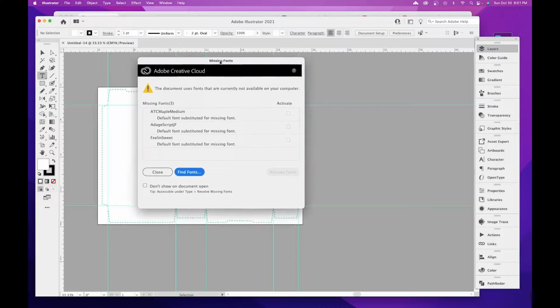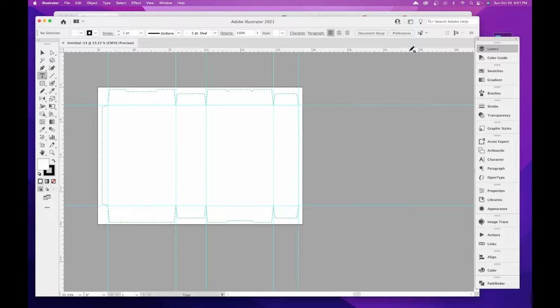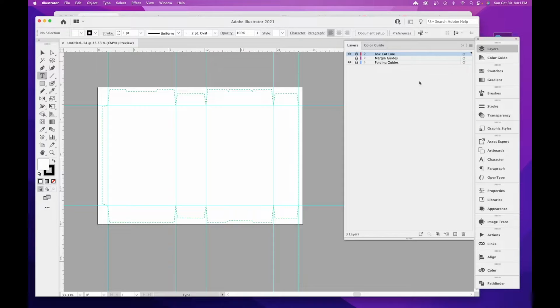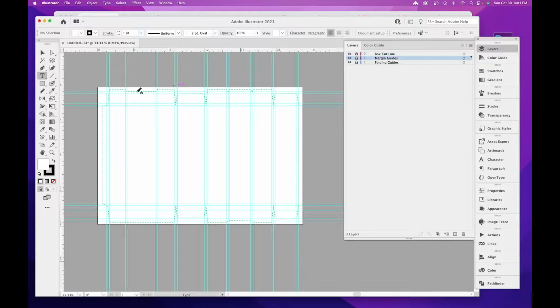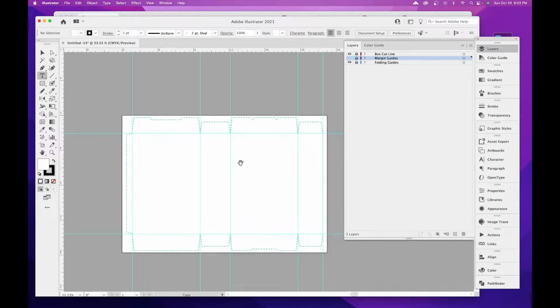And if you get these missing fonts, go ahead and close it. Ignore that. I don't know why those show up. I looked through the layers. If you see the layers, I have my folding guides, which is these. I have my margin guides, so I have these margins. And I have the box cut lines. So it's weird. I don't know why. Again, I have those fonts.